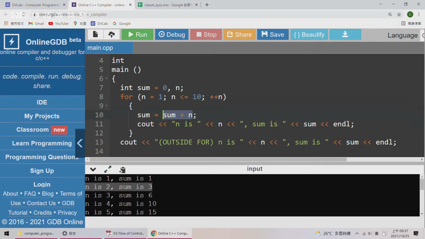In the second iteration, the value on the right-hand side is 2 plus 1. So in the second iteration, the value of sum is 3. And the iteration continues until the Boolean expression becomes false. And when will the Boolean expression become false? When n is 11. When n is 11, this Boolean expression becomes false.